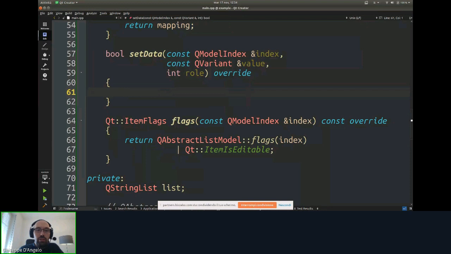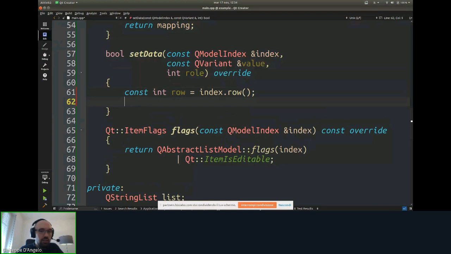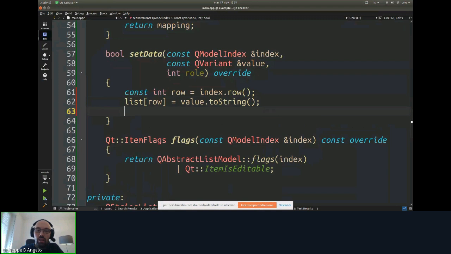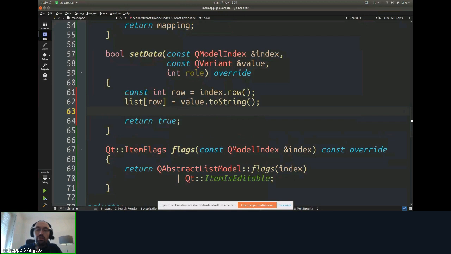So the way we do that is pretty simple. I'm going once more to just extract the row. Just for a practical reason, I'm not going to do any checks whatsoever here, but you may want to add the checks. So what I need to do here is to modify the list at position row and set its value as a string. And now I'm going to accept the notification, so return true. But before I do that, I need to notify everyone that this specific row has changed. And I do that by emitting the dataChanged signal.